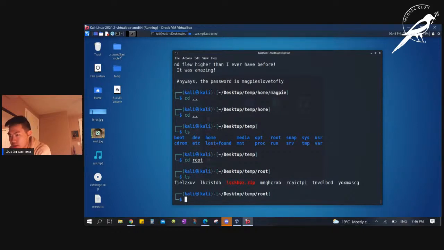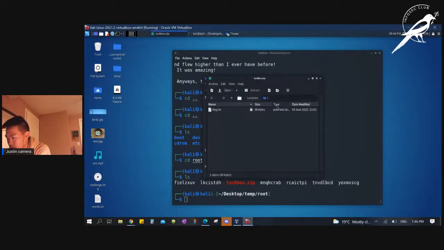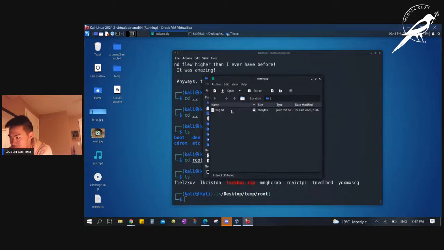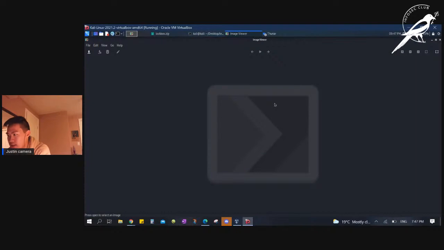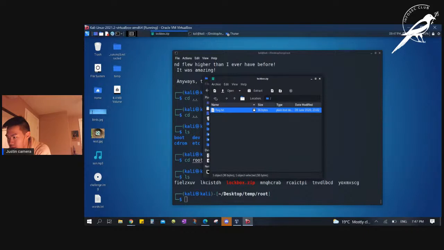So we went to root, we have lockbox.zip, and here we found flag.txt, which is where our fourth flag is. Oh, it's telling us once again a password is required, but luckily we did find our password within the home directory, and it was magpies love to fly. Hopefully I entered that correctly. Let's try that again. Oh, I think what I have to do is unzip it first.